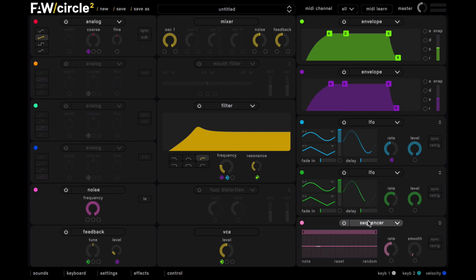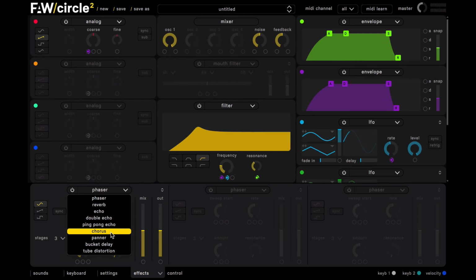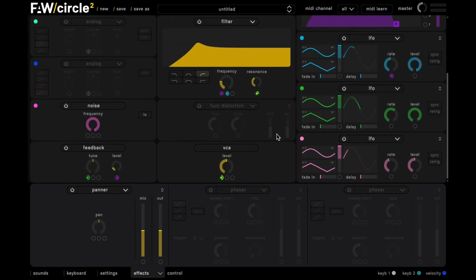And now we're going to open up another LFO down here. And we're going to use this one to control an effect. So we'll open up the panel and we'll open up the panner. And now we're going to assign this LFO to control the pan position.